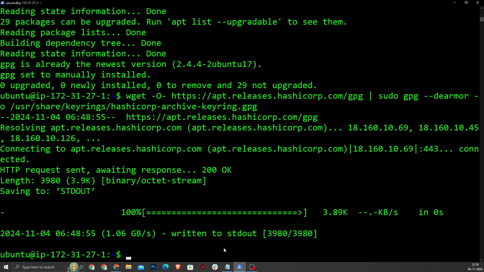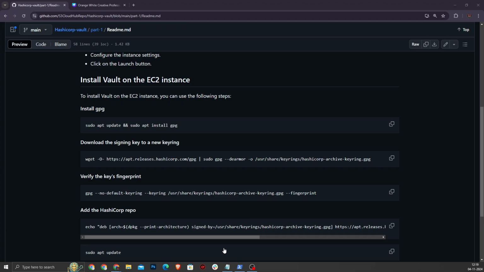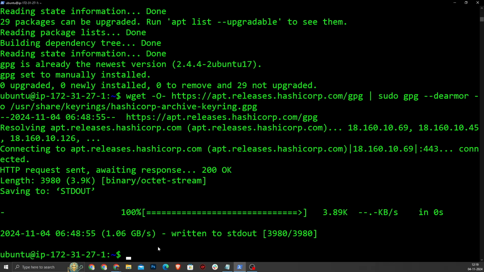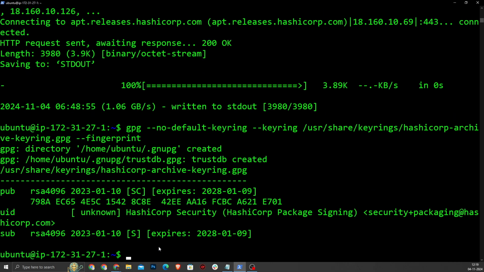It's always good practice to verify the key's fingerprint to ensure its integrity. Run this command to check the fingerprint. So let's go to the GitHub repository. Copy the key fingerprint command and paste it over here and hit enter. This command will help to check and verify the key's fingerprint to ensure its integrity.